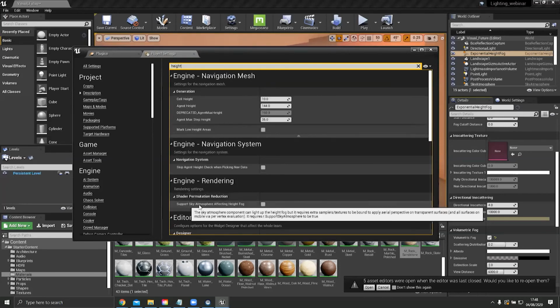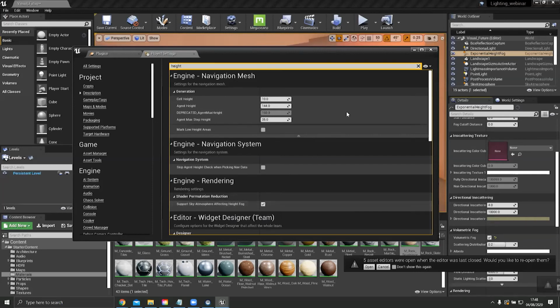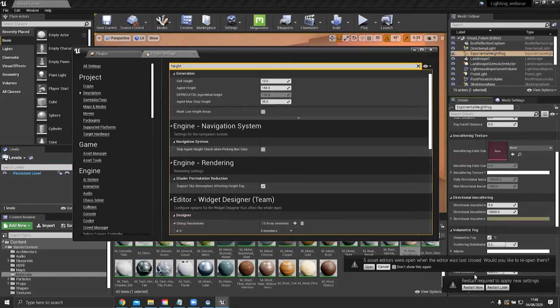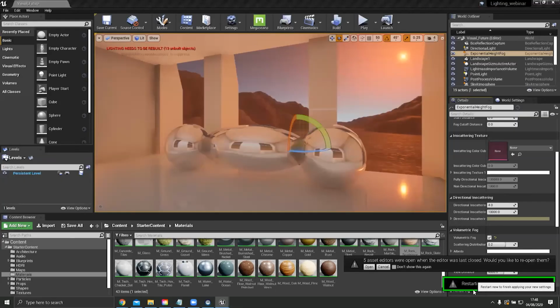What we want is support sky atmosphere affecting height fog, and that's going to allow us to inherit the color of the sky, the sun, into the height fog. It will of course want me to restart Unreal, so let me just save what I'm doing. Also Control-Shift-S will save everything, and I'll just hit restart now.